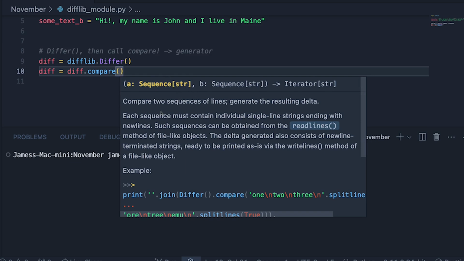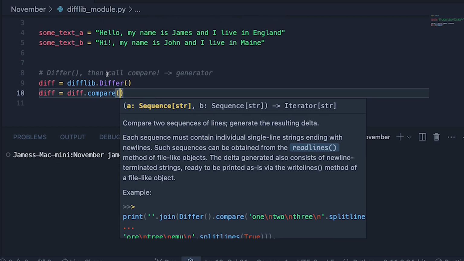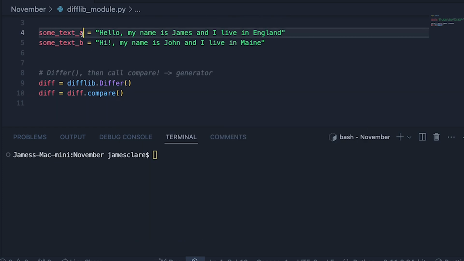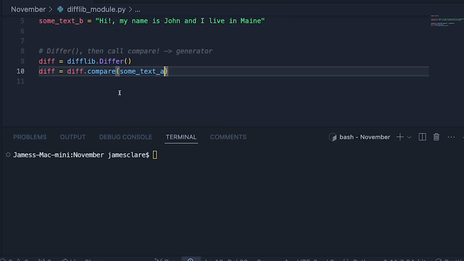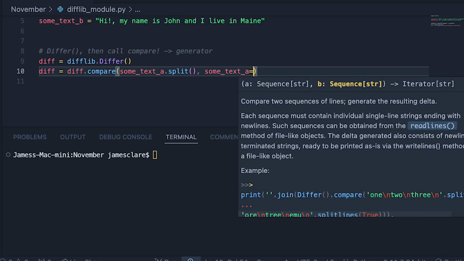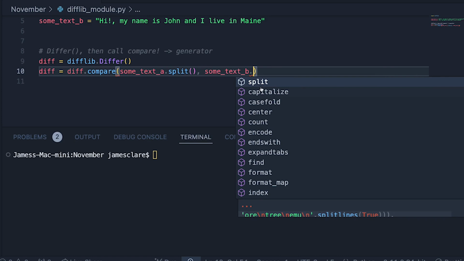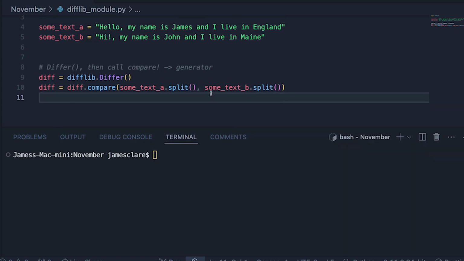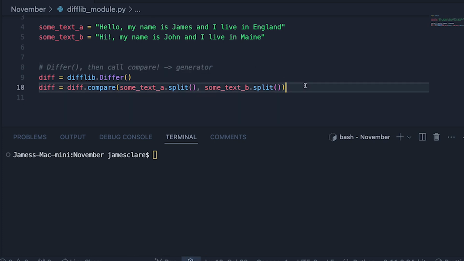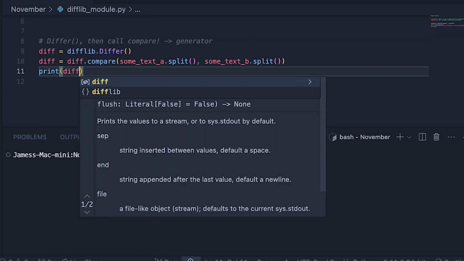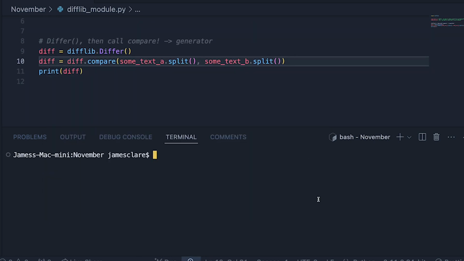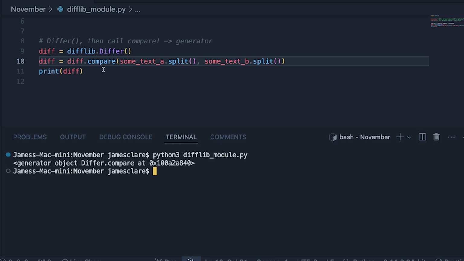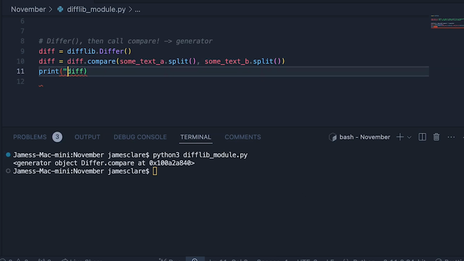Ideally, it's good to give this as basically two lists containing your strings. So what you could do is some text A like this, but then call split upon that. Same again, do some text B, there we go, dot split. Then you should be good to go here. So you invoke the object, call compare, it then returns a generator. So if I just go ahead and print diff here, we should see something, I guess, nothing super exciting, but yeah, there's our generator.